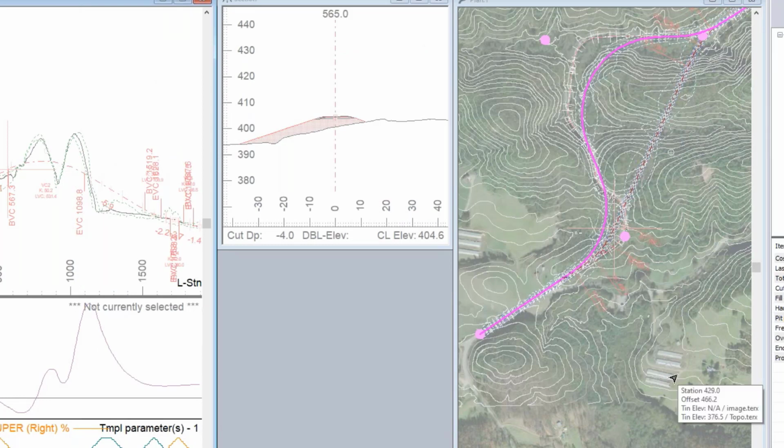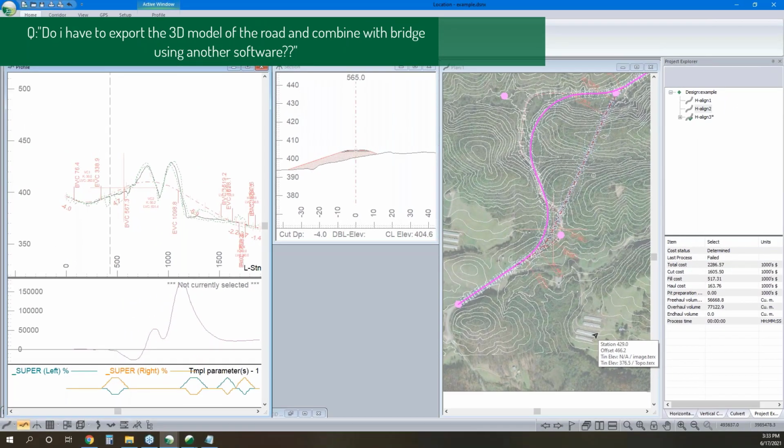So as you move your alignment up and down, that section of bridge is going to move up and down. I think you actually answered the second part of the bridge question as you tackled that response, which was, can the software insert a 3D model of the bridge? Which you kind of just addressed through our cross-section templates for some types of bridges. And then the last piece of the bridge question: do I have to export the 3D model of the road and combine it with the bridge using another software?